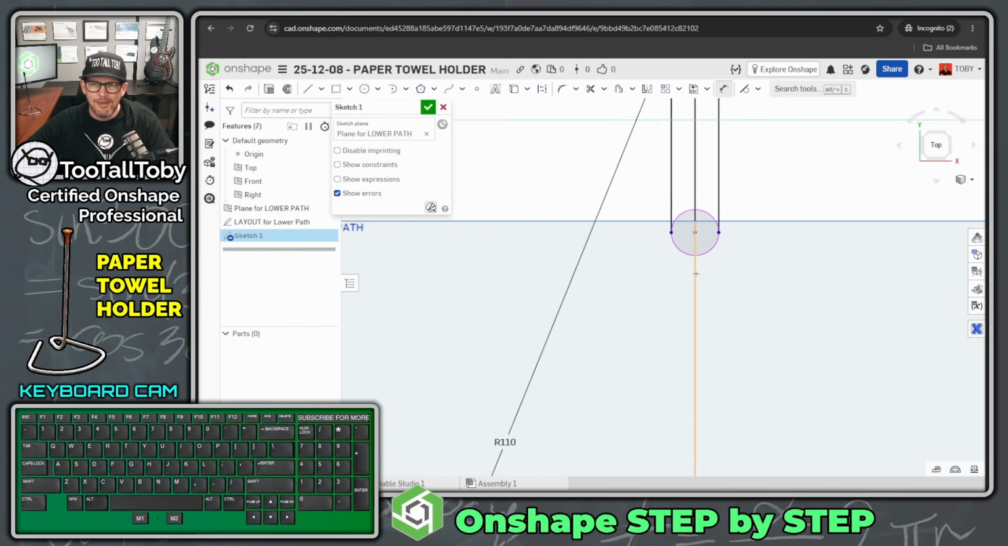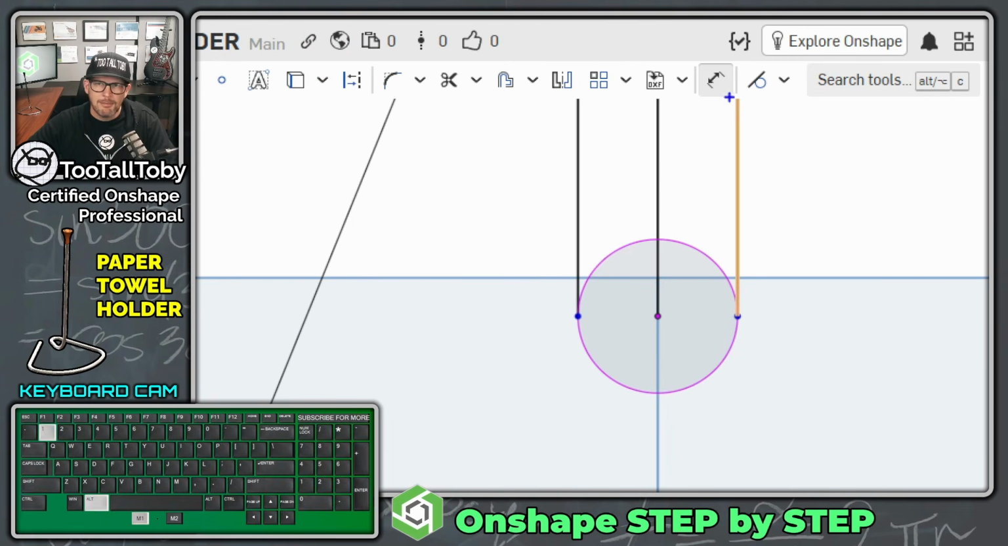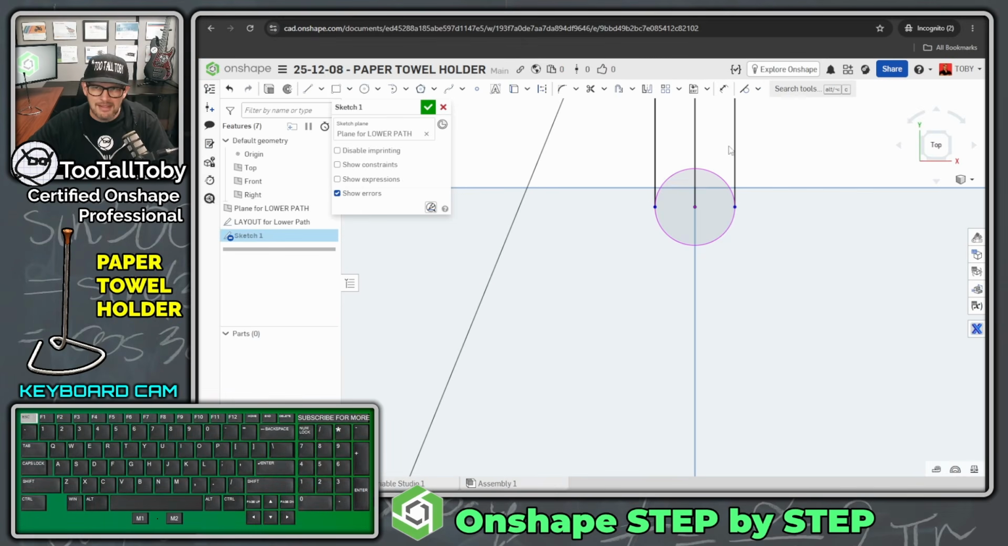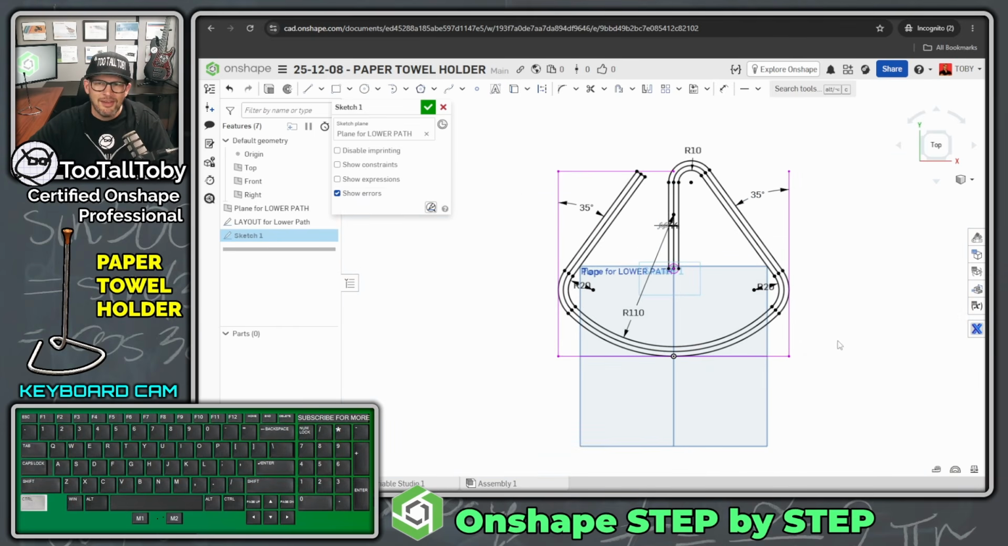We're still missing one thing here, which is these points need to be horizontal to this point here. So I'm still in the dimension command. Let's hit escape to get out of the dimension command. This point here and this point here, horizontal. This point here and this point here, horizontal. And there we go.